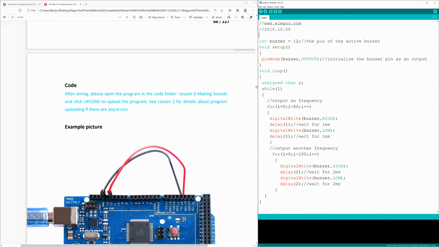For the code itself, the lesson surprisingly doesn't give much information about how it works, but we can take a quick look to see what's happening. The first line of code, int buzzer equals 12, assigns the buzzer to the D12 PWM pin. The void setup sets the buzzer as an output so it can be manipulated.